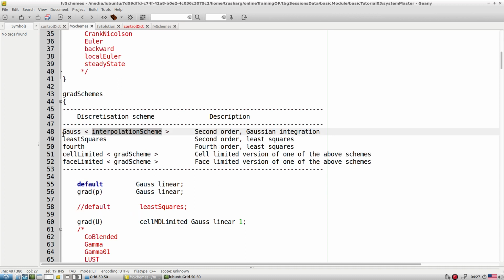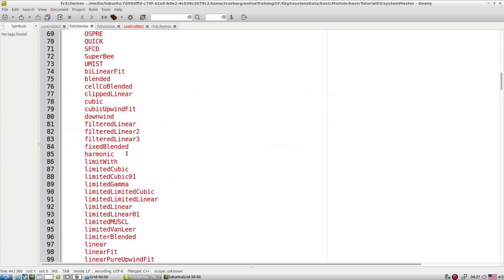If you don't want to work with the Gaussian type of scheme, then let's say cell limited: gradient of u cell limited, then Gaussian scheme and linear. Like that you can select the different classes of gradient scheme that are available inside OpenFOAM.